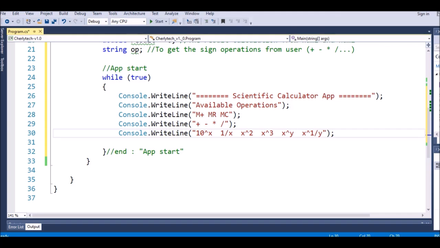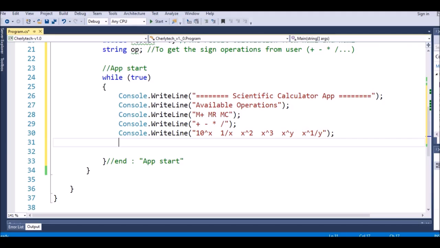And the next operation, we talk about sin, cos, tan, and then the inverse sin, cos, tan.